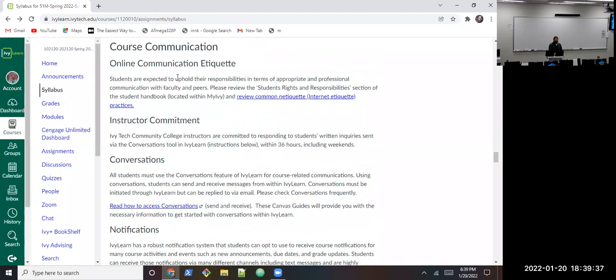Online communication etiquette. Everybody enters as adults. Quite often, they're high school students getting a jump on adulthood and taking college courses. And if you're in a college course, I'm going to treat you as an adult. That's because you're getting a jump start on that, regardless of when your birth certificate says that cutoff line is.